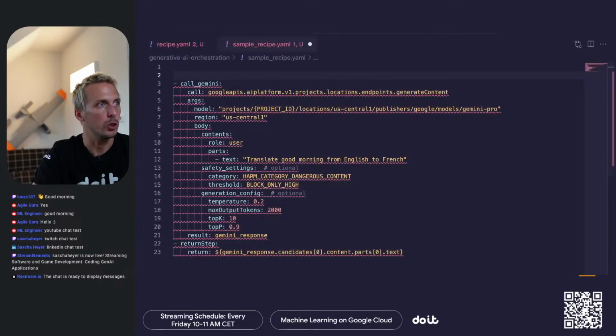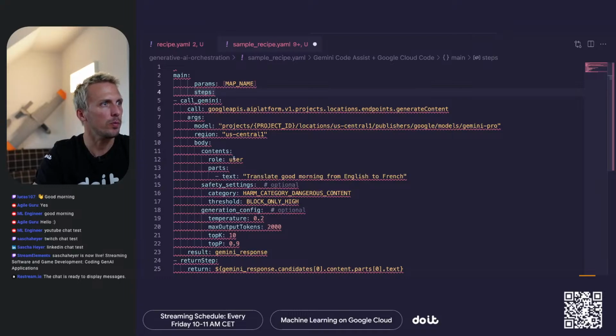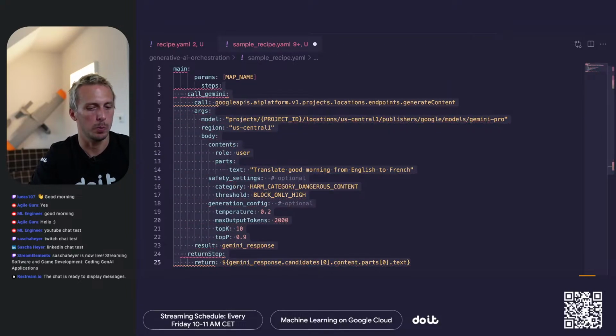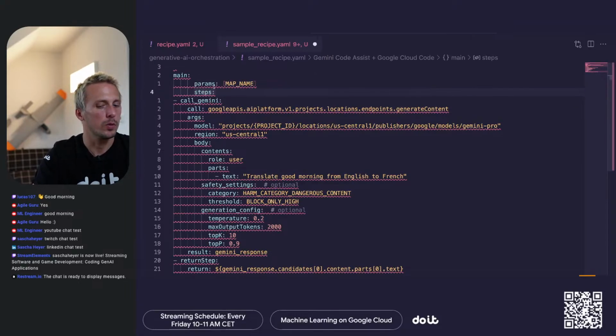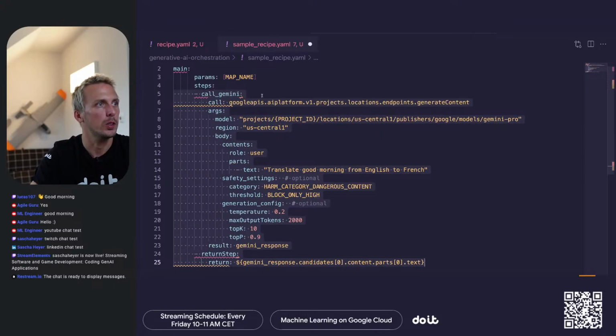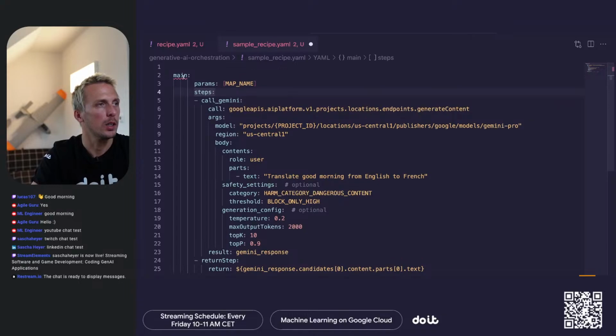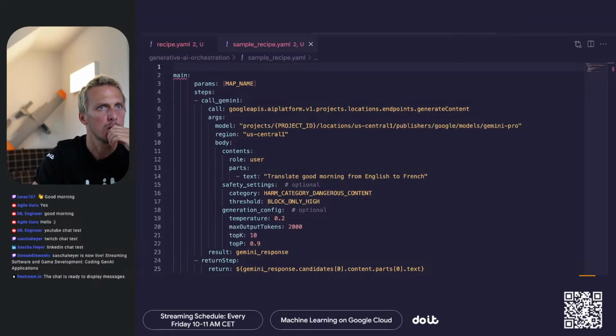Let's go back to Visual Studio. And from there we're gonna take everything here and move it like that. Unexpected property main. Let's check the documentation again. Main looks good.